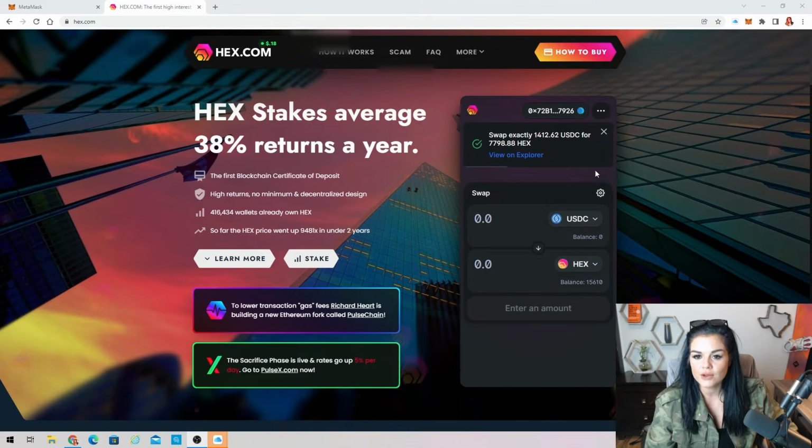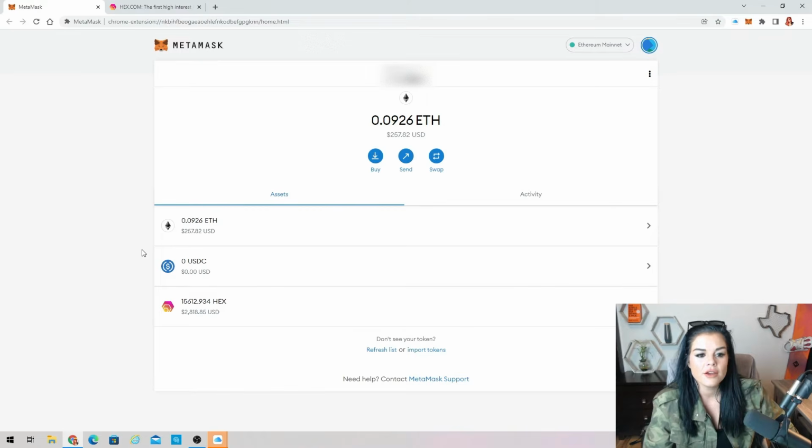Now, if you look here, you'll see that it has gone through. So if we just pop back over to MetaMask, you can see that my Hex balance has now been updated. I have no more USDC, and I am good to go. So the next step will be showing you how to stake it.